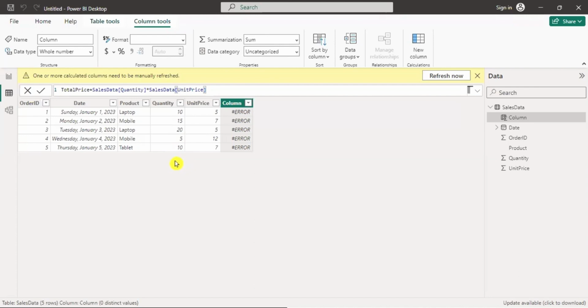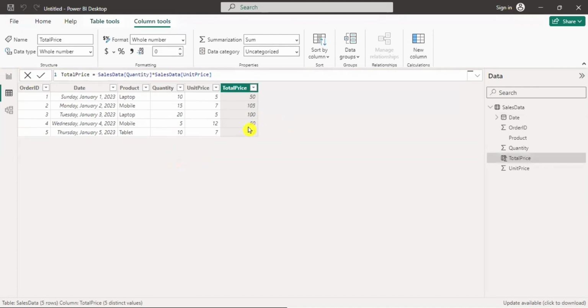Okay, so let's press Enter. So that is it. It has successfully helped us to calculate this. Basically what it did was to multiply the content of the Quantity column by the content of the Unit Price column. So 10 multiplied by 5 will give us this. So basically, this is what we have successfully done.